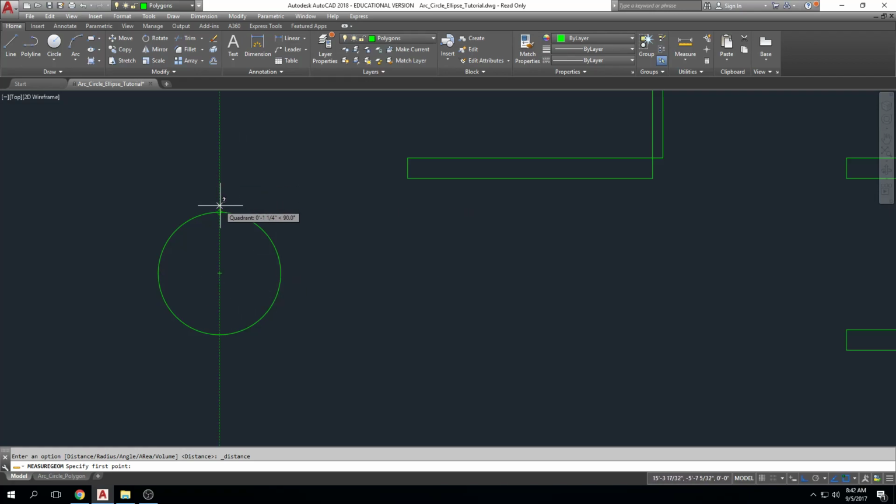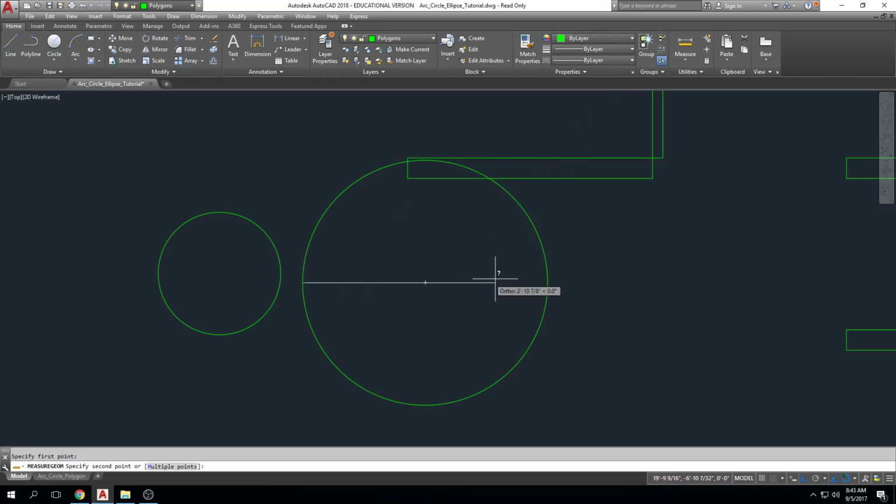Okay, so I can click, click, and there's my 2 foot in diameter circle, which was defined by using the radius, obviously. So circle, click, radius, click center, and I could type 24, enter, and I have a 4 foot in diameter circle. I can come up here to measure, click, click, click, and there's my 4 foot in diameter circle.